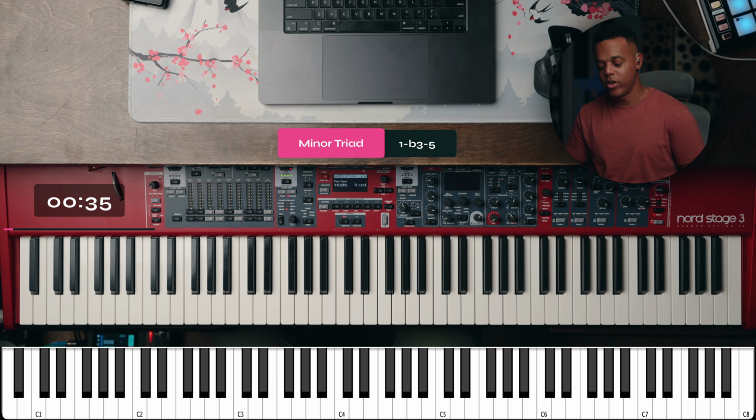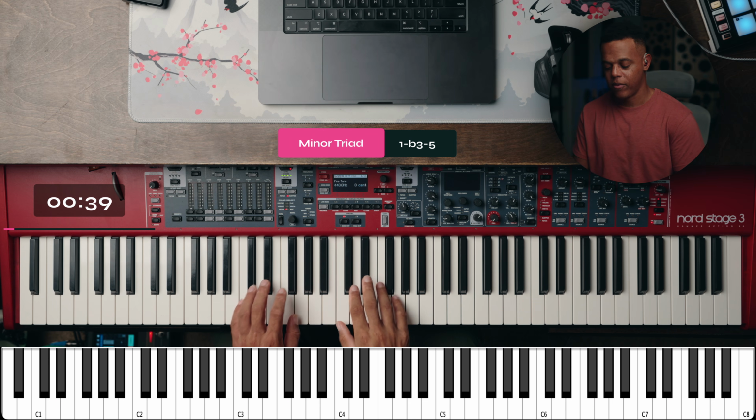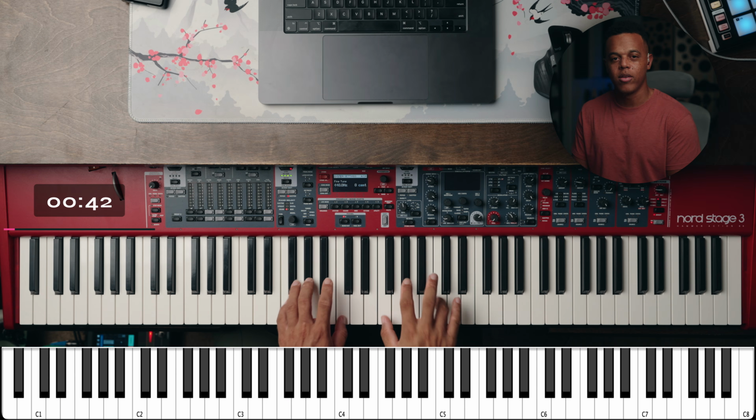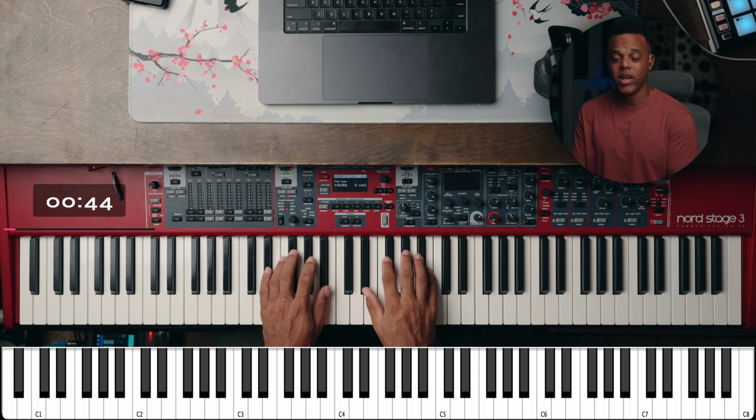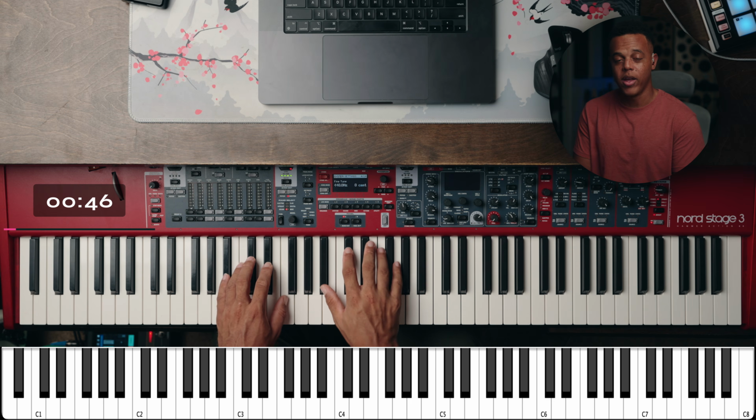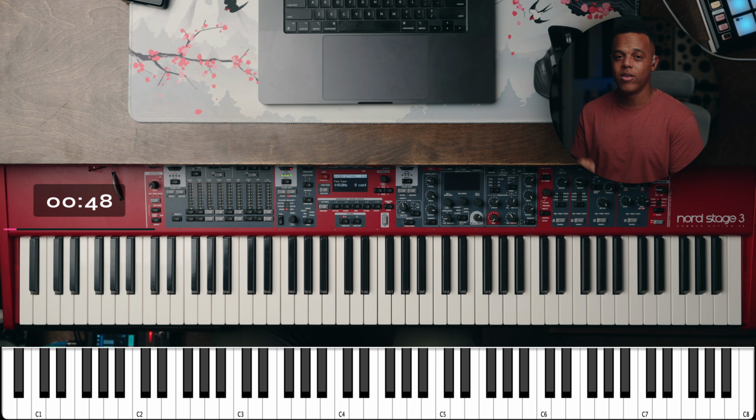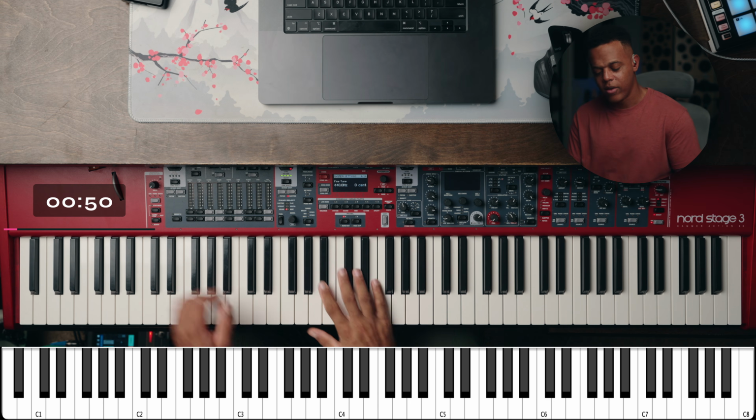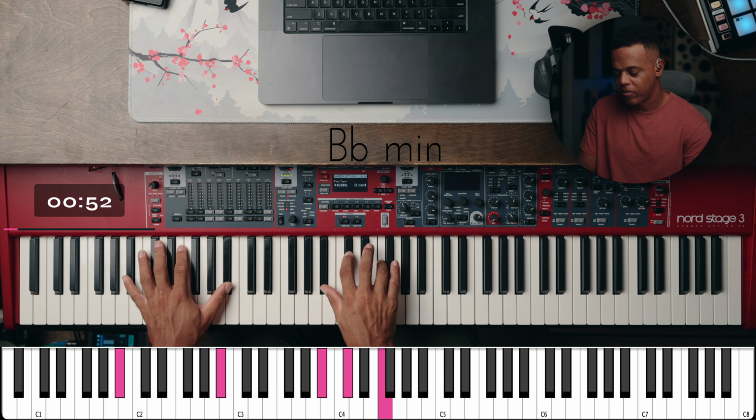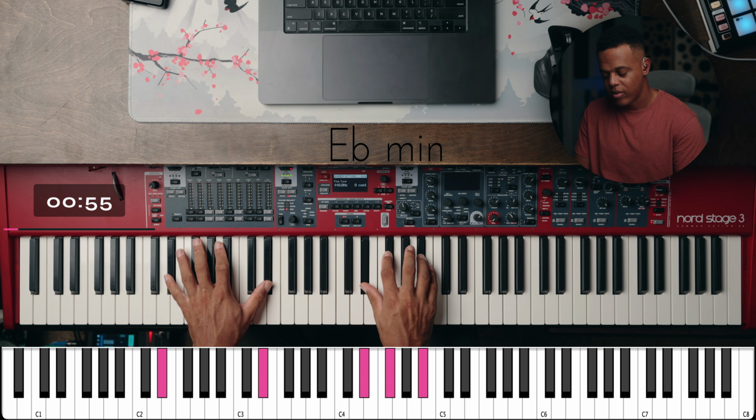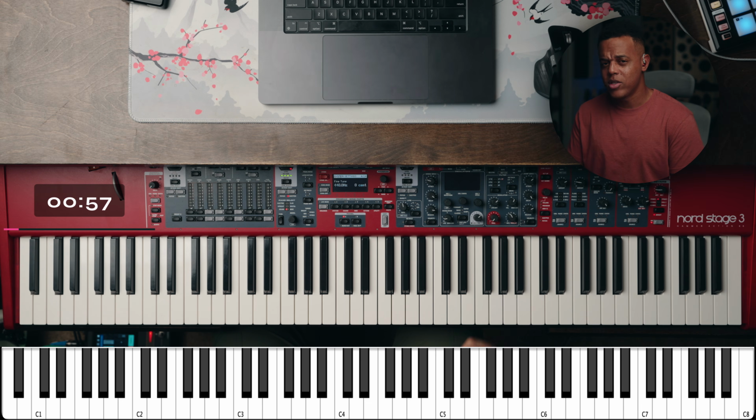Next up, we have minor triads. This is 1, flat 3, 5. Doesn't matter which location you play it in. You can play it in G, you can play it in E flat, you can play it in B flat. A minor triad is 1, flat 3, 5. It's dark, it's kind of cynical sounding. Even though it's dark and cynical sounding, it actually still has a resolved feeling.